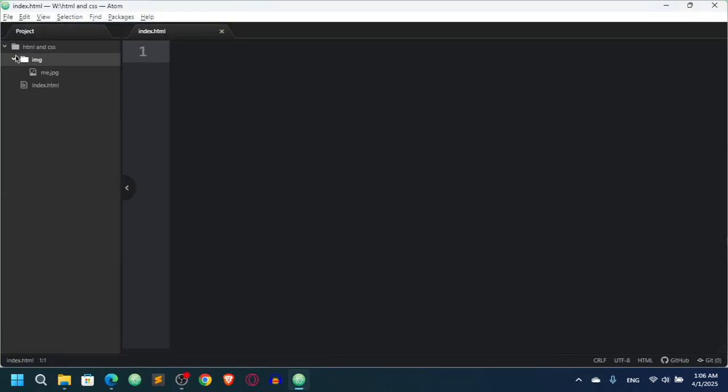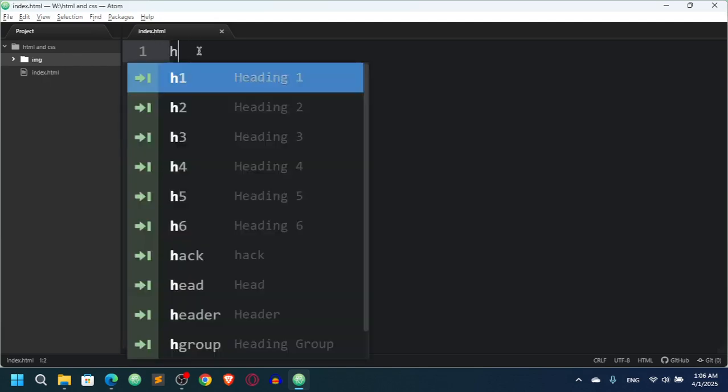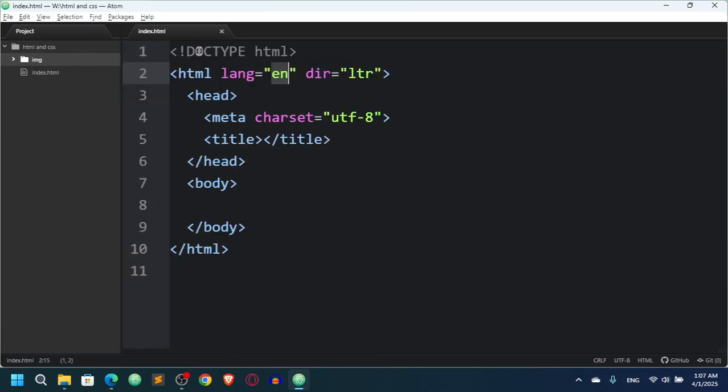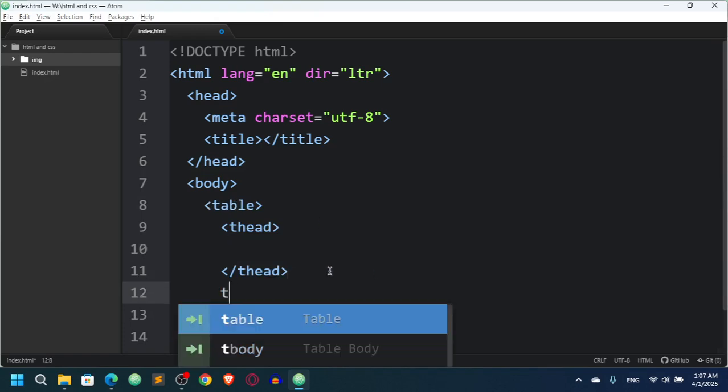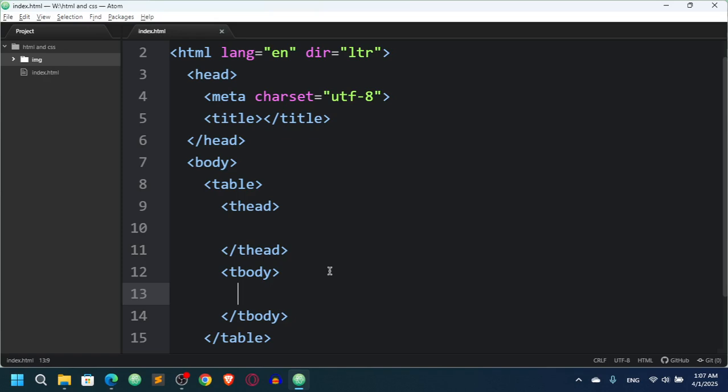In this video I'm going to show you how you can create a table within 5 minutes. So here you can see I have an index.html file, and here I will write HTML and then I will press tab. It will create the basic structure for me, and here I will say table tag, and for the table head I want to use thead, and for the table body I will say tbody.